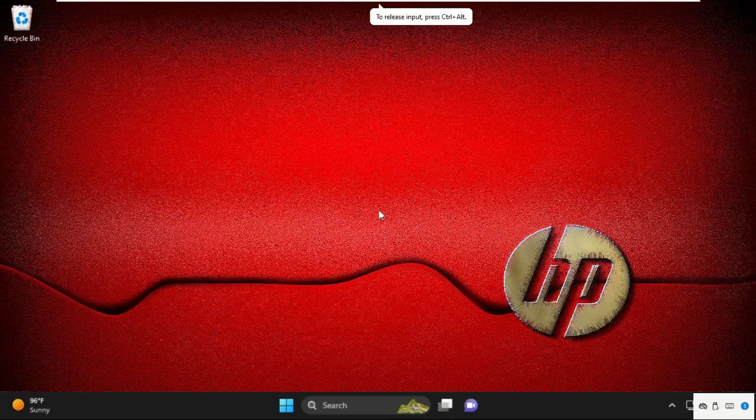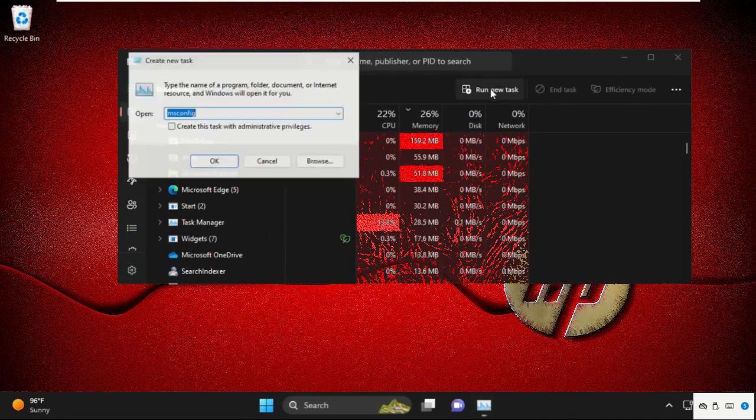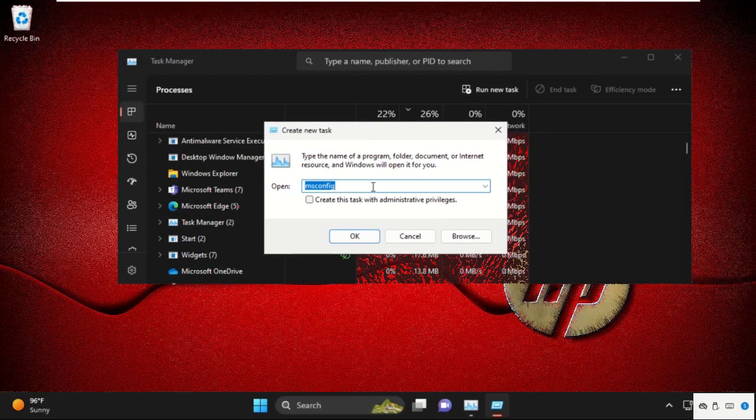Hey guys, I'm going to show you how to fix the can't connect to network problem on your Windows 11 system. In the first step, we need to right click here and select Task Manager. Then click on Run new task and then select the Browse button.